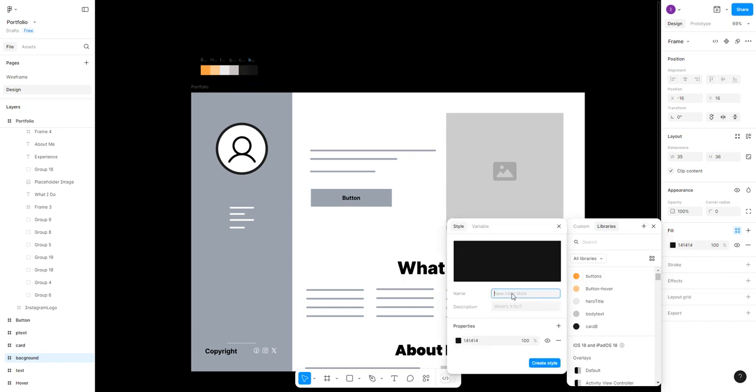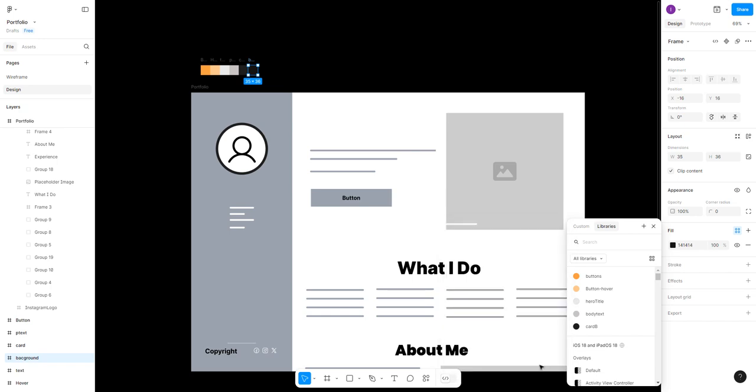So lastly, we're going to create this as the background color. Alright, so we create it now.